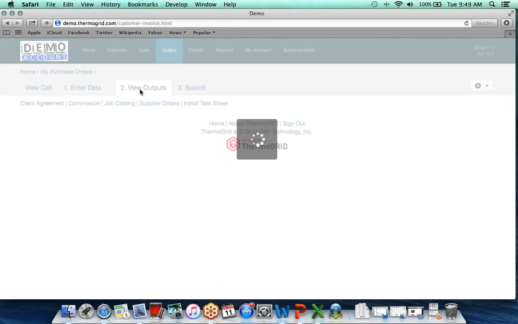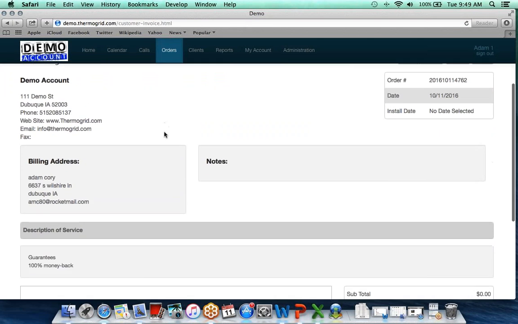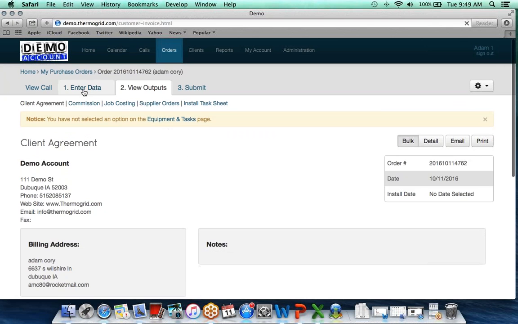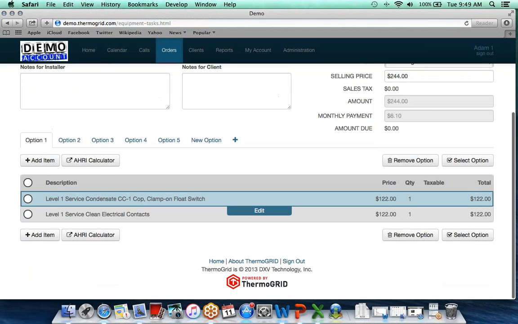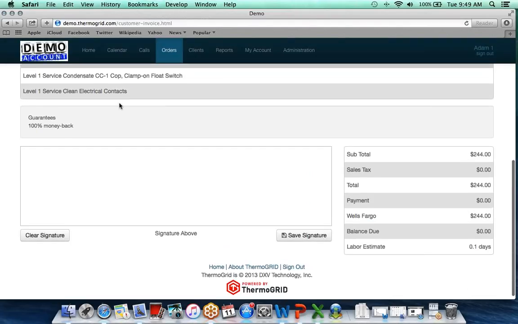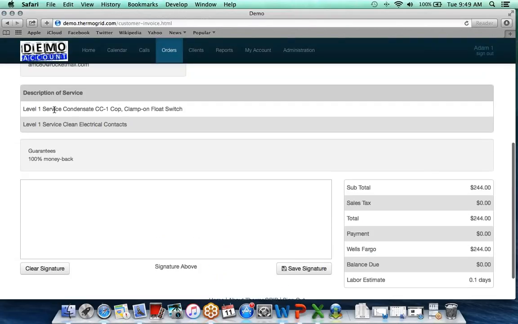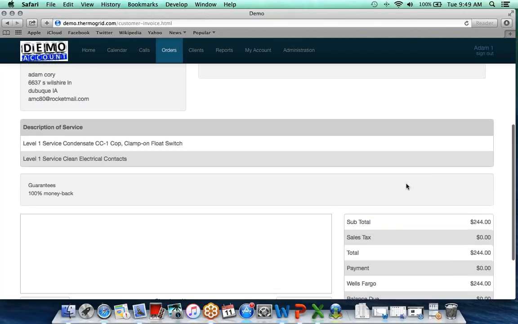So we go to view outputs. This is what the client would actually see. Let me go back and actually select the option that the client chose. Go ahead and select it. View outputs. So the client would see this. It would show them the 2 items that they're getting and the total price for that. So that's what it looks like naturally.